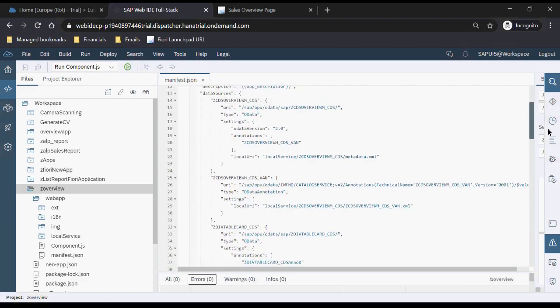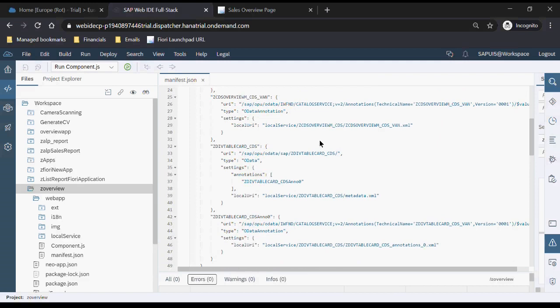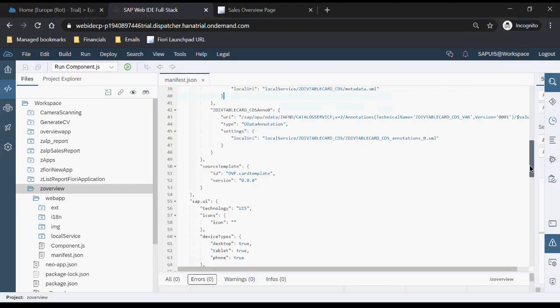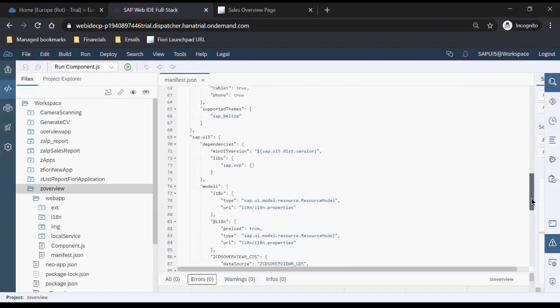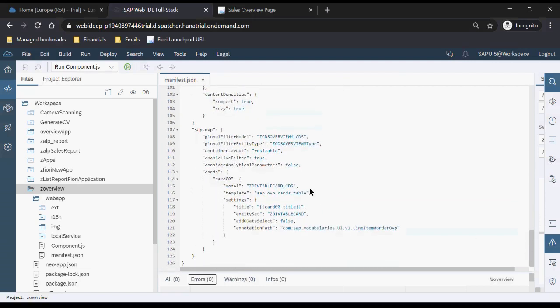Now can you open your manifest.json file? Yes, it's open. See, is your logic exactly the way you can see here? See if everything is into shape or if you missed any step. Everything is here. My second service is also here. Wait, scroll down. Here also, item number 92, you have this data source, right? Yes, this data source is here. And last, this card.